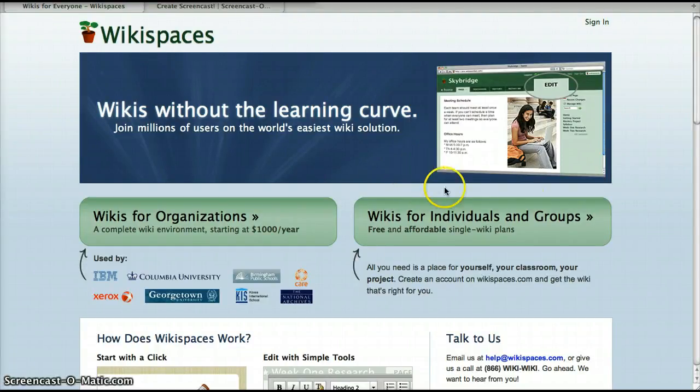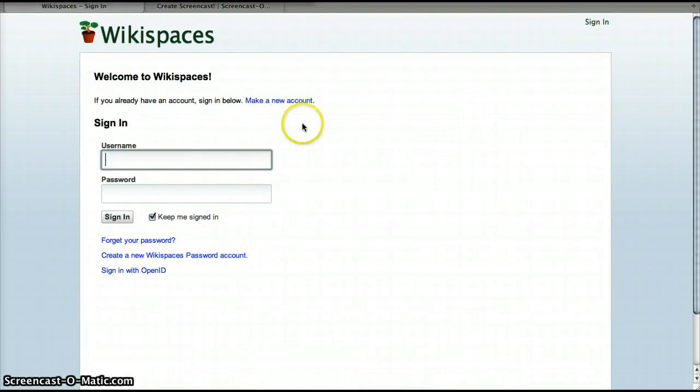Right now we are at wikispaces.com. If you wanted to sign up and start your own wiki, you would click on this link here, Wikis for Individuals and Groups, which would provide you with a free wiki page. I already have an account, so I'm going to go ahead and sign in.